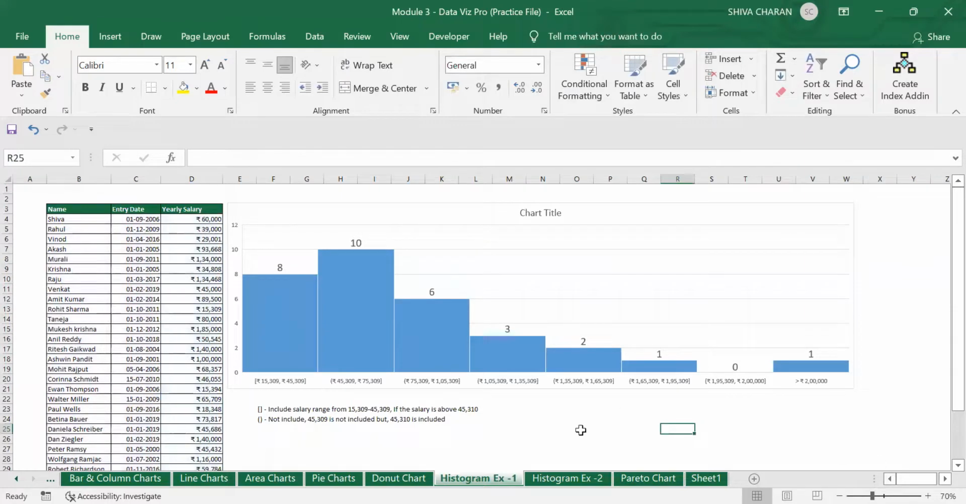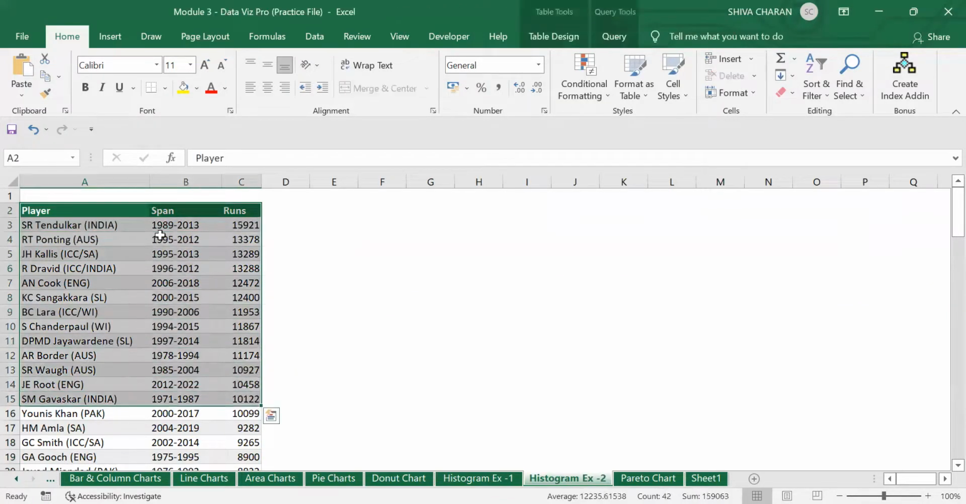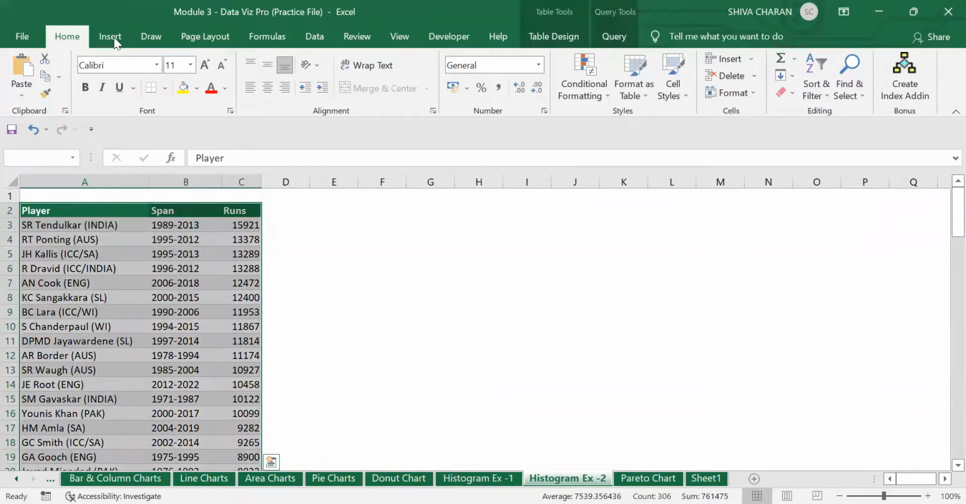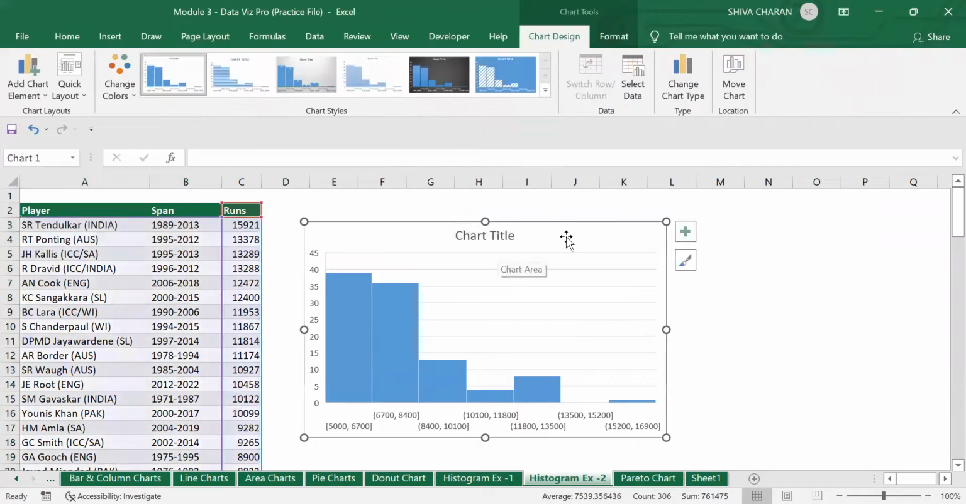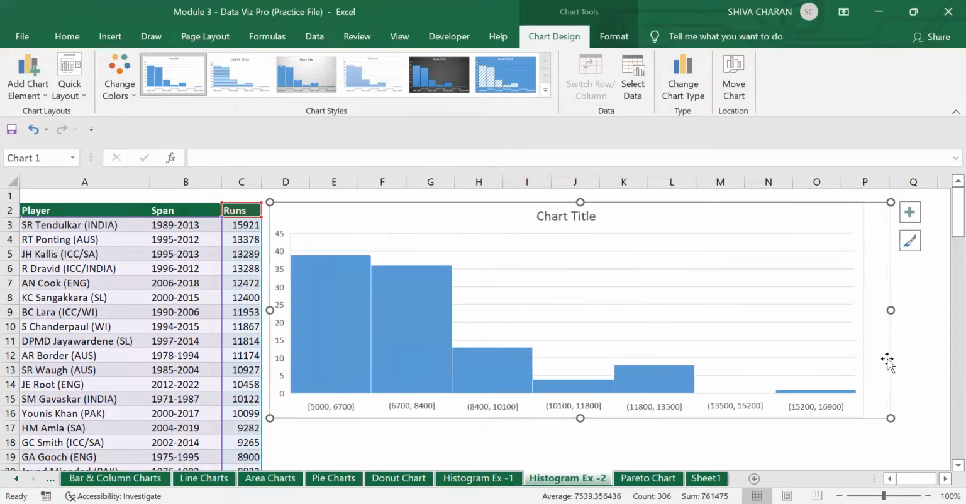Now let us take one more example of the histogram chart and understand it. So here, this is example 2. Here I have cricketer players, and here I have their test runs. This is the example data which I took. Now let us insert the histogram chart for this data. Once again I'm going to insert it, clicking on this and selecting this option. Now I inserted the histogram chart. Now let me increase the size.